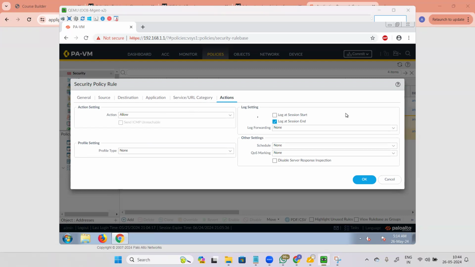You can go to actions. The action that generally will be present whenever you add a rule, the action by default selected will be allow. You can either allow, deny, drop, reset client, reset server, reset both client and server.